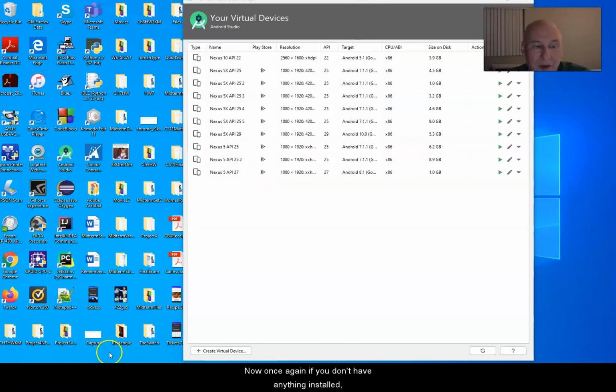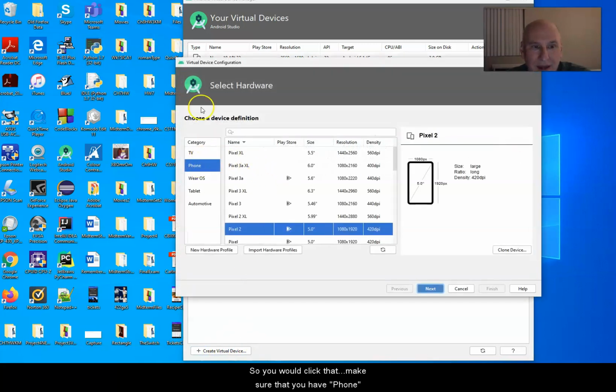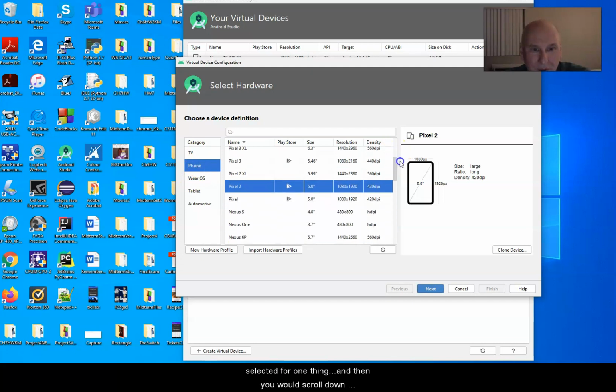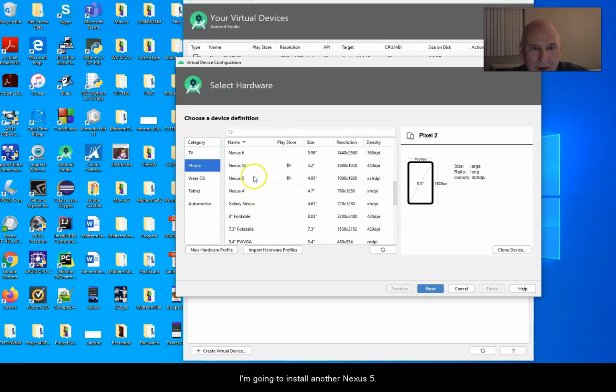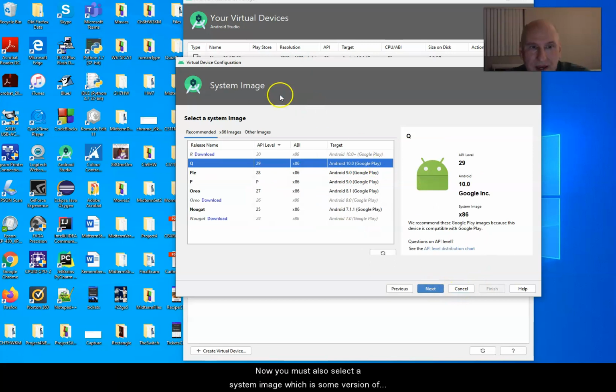Now, once again, if you don't have anything installed, you need to create a virtual device. That's this button down at the bottom. So you would click that, make sure that you have phone selected for one thing, and then you would scroll down this menu and find the one you want. I'm going to install another Nexus 5. So you select this and you click Next. Now you must also select a system image, which is some version of Android Google Play software.